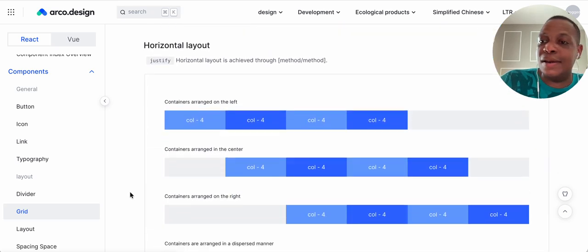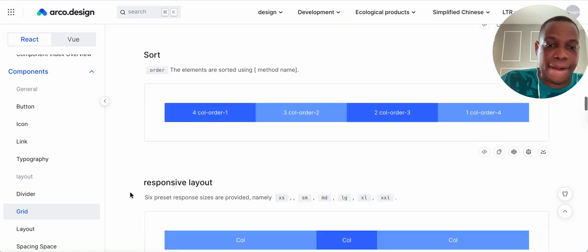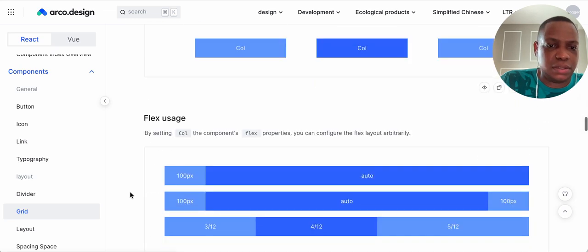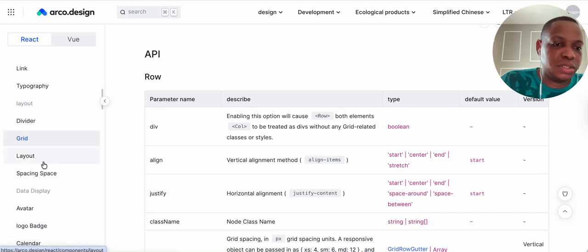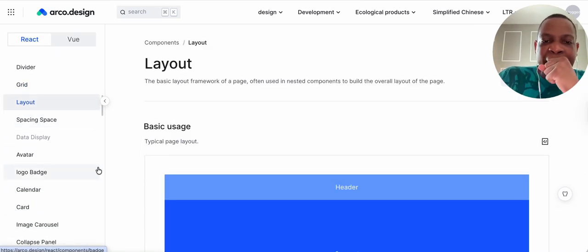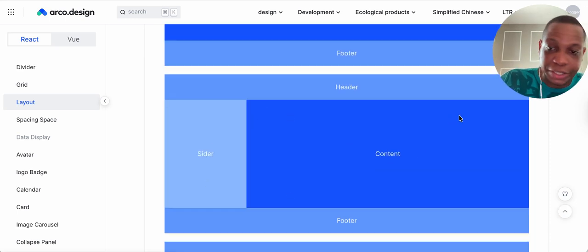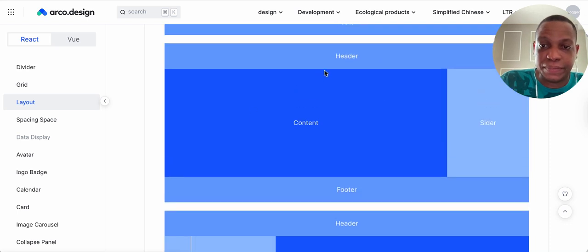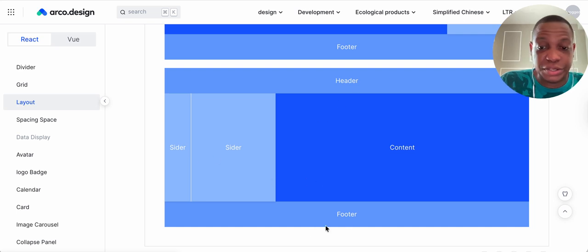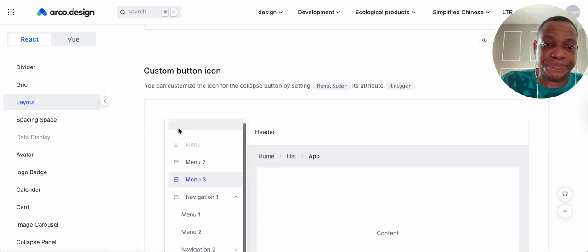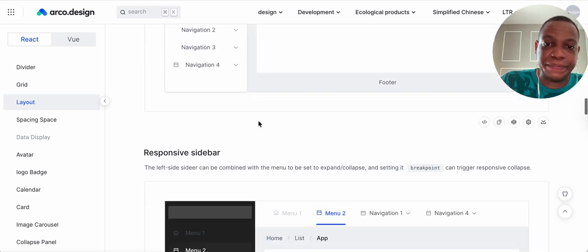Columns, horizontal layouts, vertical layouts, responsive layouts, flex usage, grid usage, APIs, of course. Layout, basic layout: header, content, footer; header, sider, content, footer; then header, content, sider, footer; then header, sider, content, footer, and many more. This is what it would look like implemented, right?